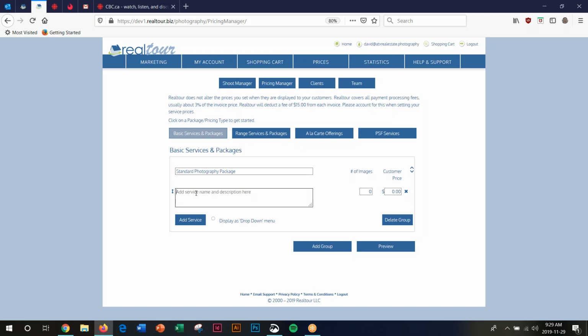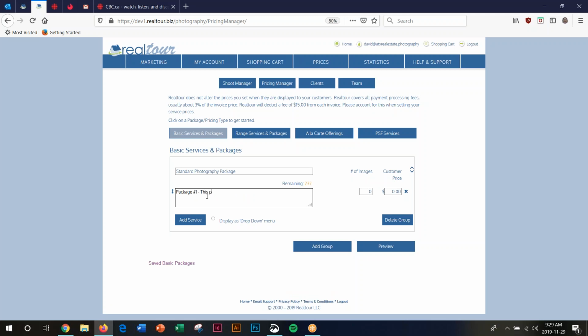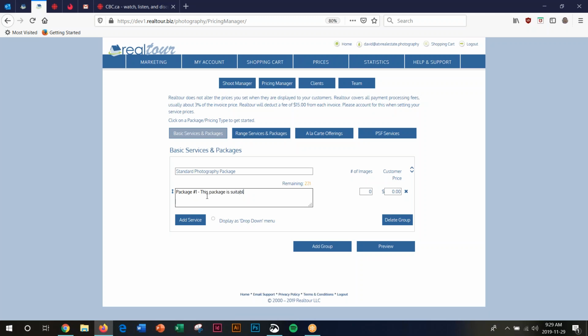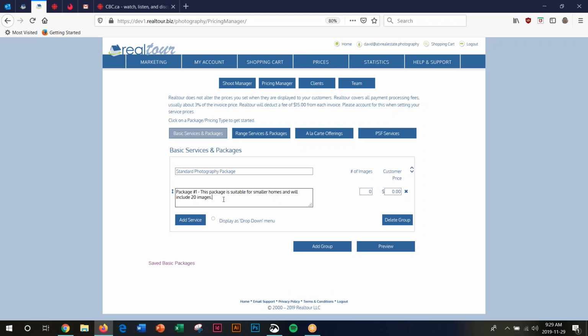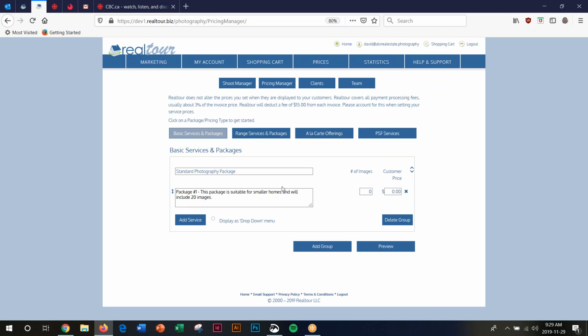So let's just say that under standard photography, maybe I want to have 3 little packages, okay? So I can call this whatever I want, but let's just say package 1. And I might give a little description like, this package is suitable for smaller homes and will include 20 images, right? Very, very basic. Now you guys can type in whatever you want. I think you have about 300 characters. You saw there was a little character counter as I was typing, so you'll know how much information you can fit. So there's my package 1, okay?